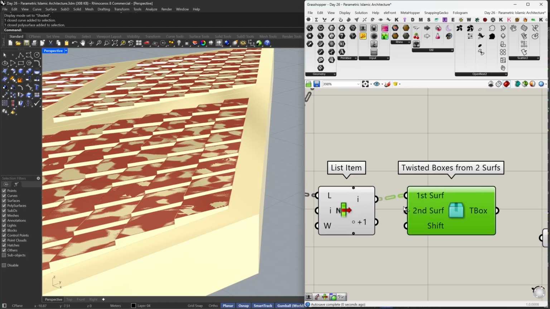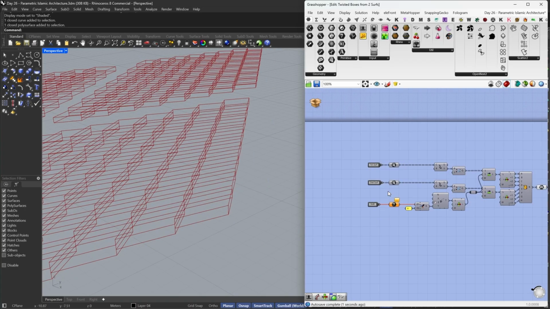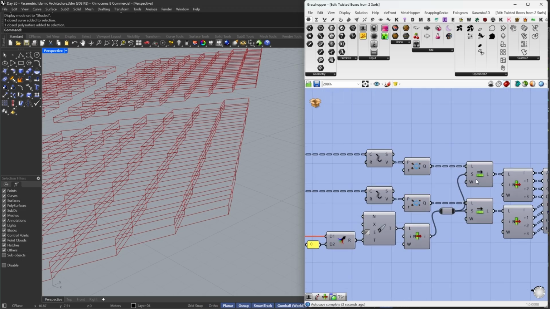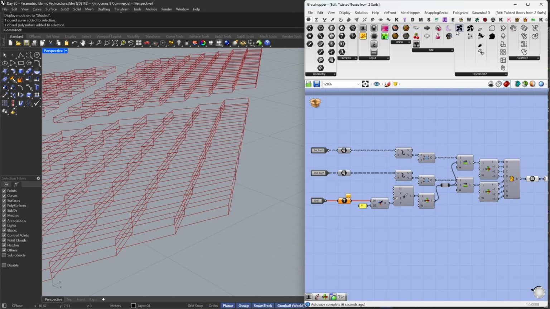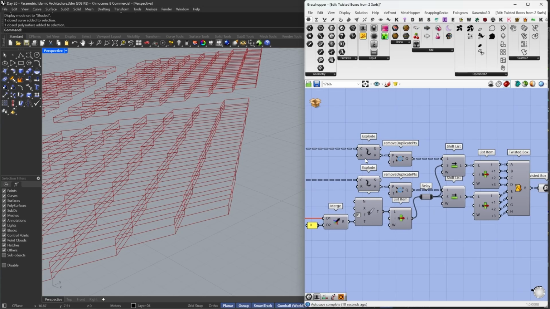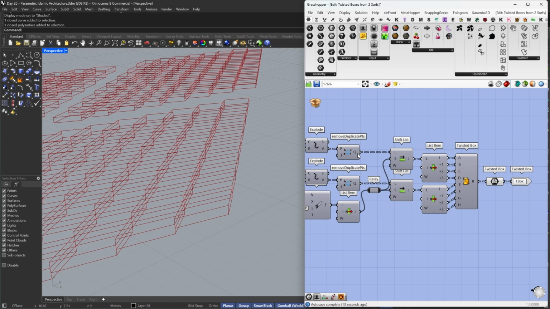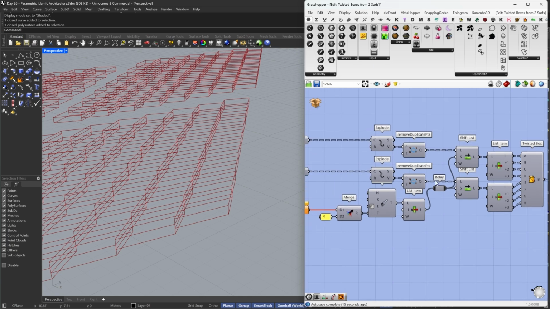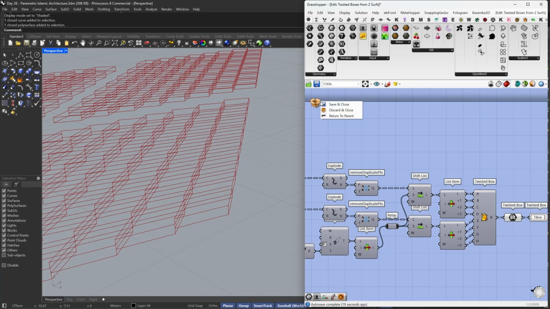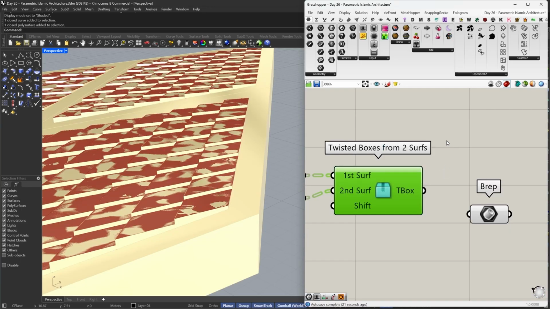This is a custom cluster I created before. Basically it's the surfaces, and then you explode them. Let me just show you in here. You explode the surfaces, and then you remove any unnecessary points. You make a shift for the points, and then you make them into a twisted box. Nothing fancy, but it saves me a lot of time.